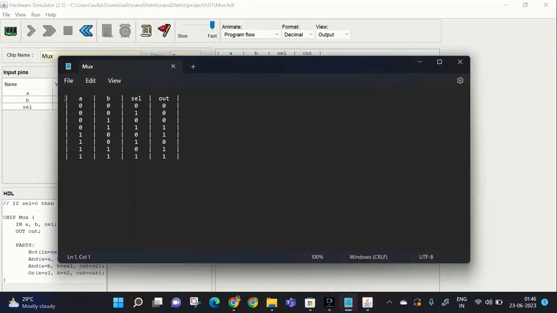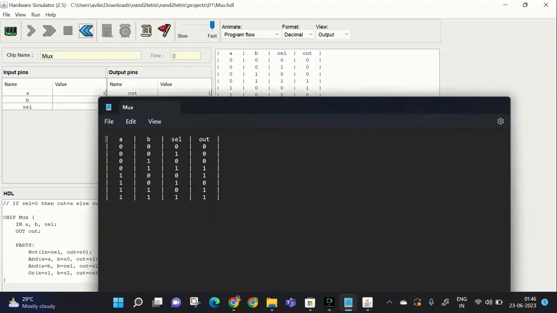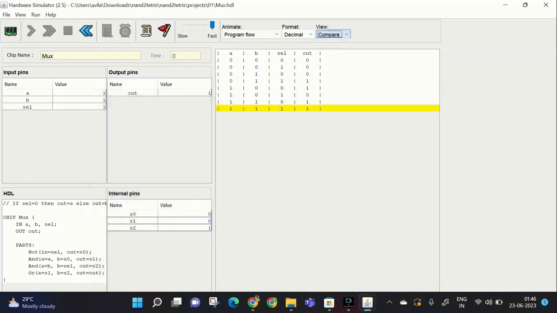This is the Mux compare file that is present in the NAND2TETRIS folder, and just keep it side by side and compare. You can see that for the respective select and inputs, the out is 3 zeros, 1, 1, 0, 1, 1. So the output is perfectly matching with the compare file. This we can view manually like this, or else we can also view the compare file here as well. So it's both the same, so the output is correct.